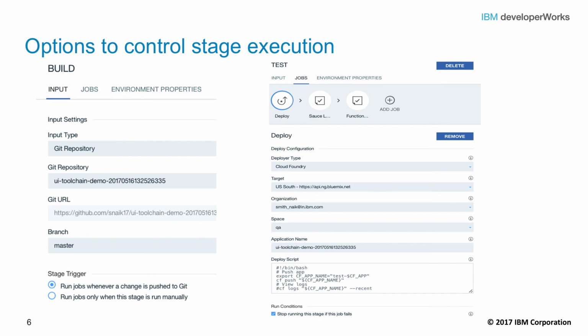This completes our overview of the delivery pipeline for continuous delivery toolchains. In the next lab section, you'll get to try out delivery pipeline for yourself.